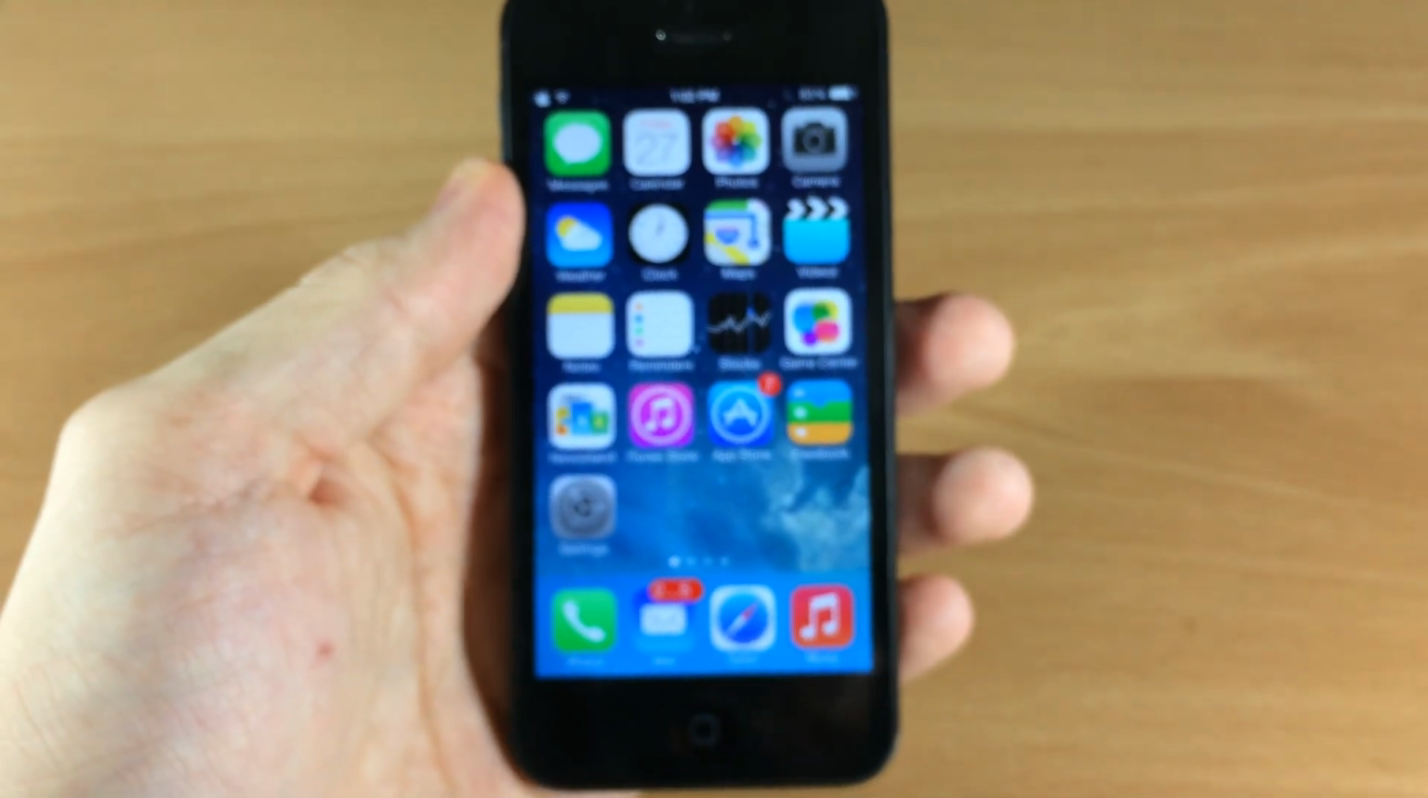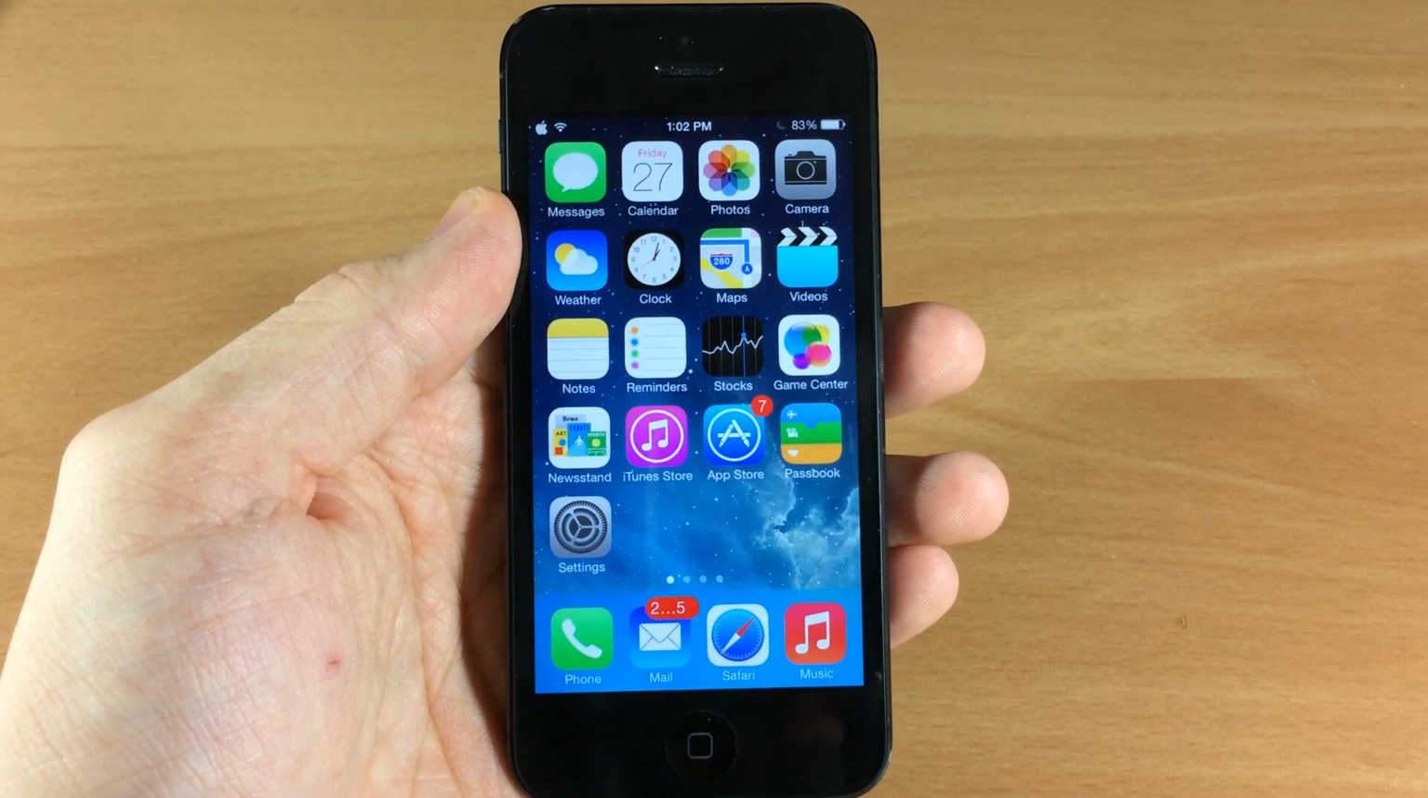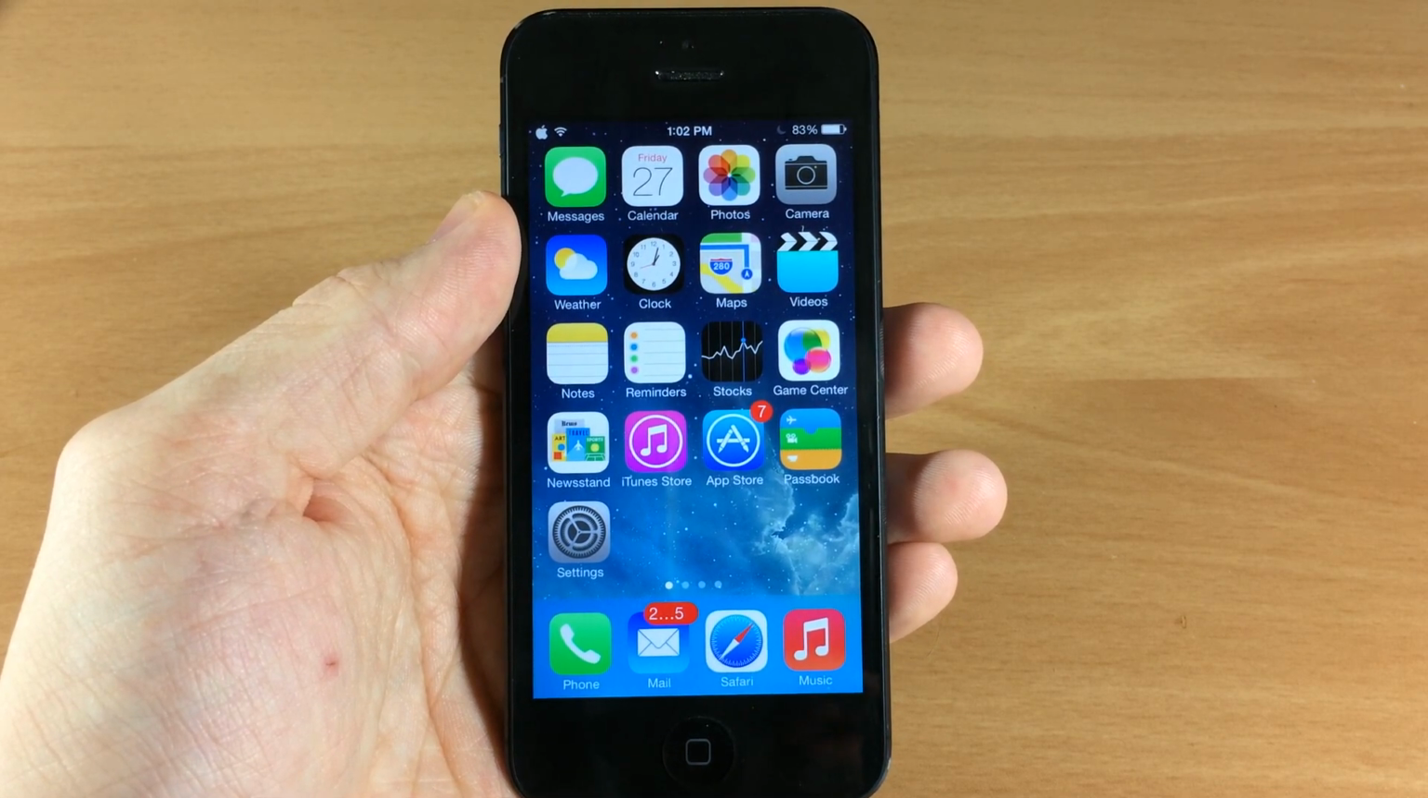If you're wanting to change your dock up a bit, then go ahead and download this from Cydia. It's a free tweak, so you're not wasting any money trying to test this out.